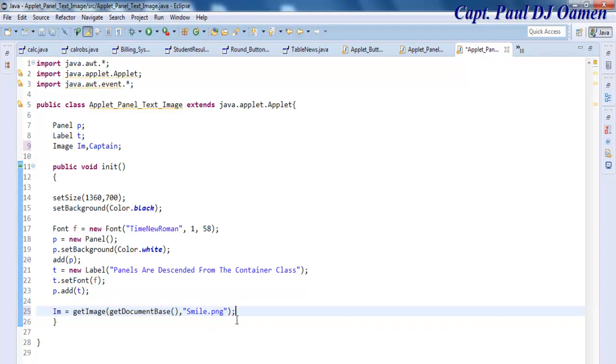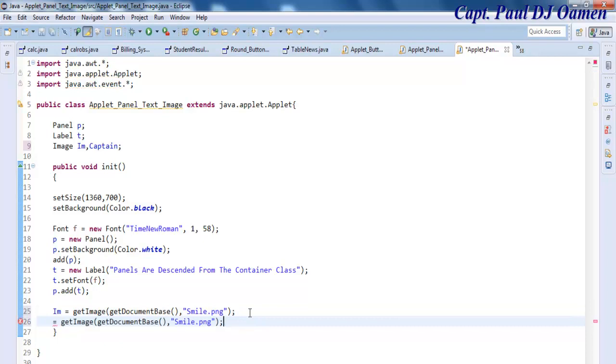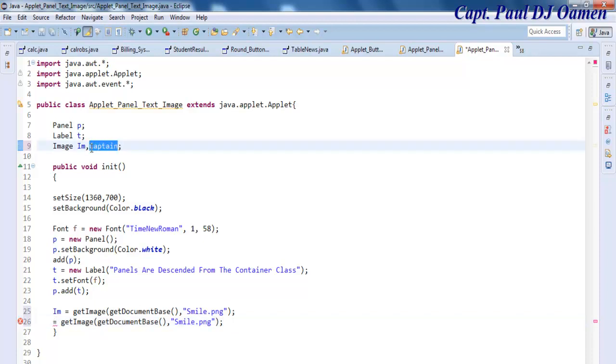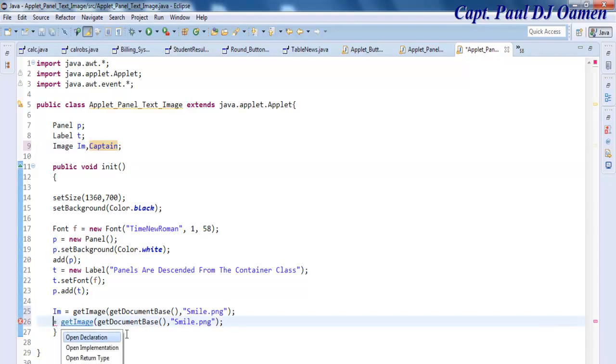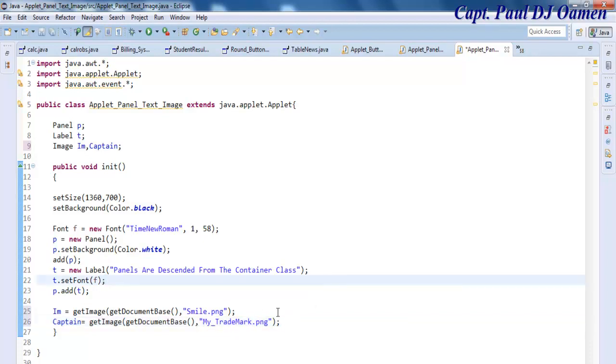The second one, I'm just gonna copy this and change it around. The second one is called trade, something like that. So I'm gonna come in here, enter Captain equals trade there, and let's just enter the name there, and this is what is called trademark there. That is the name of the second image.